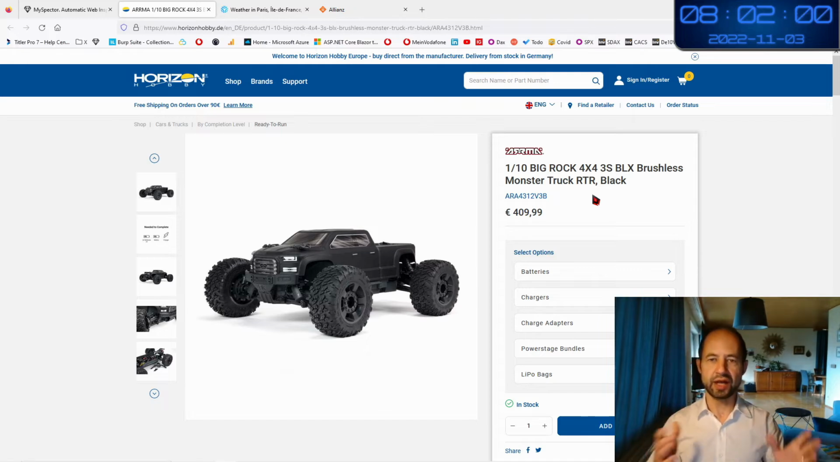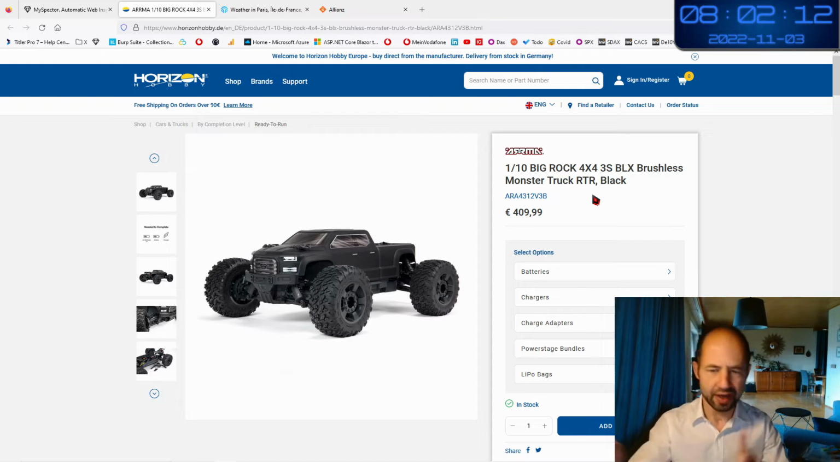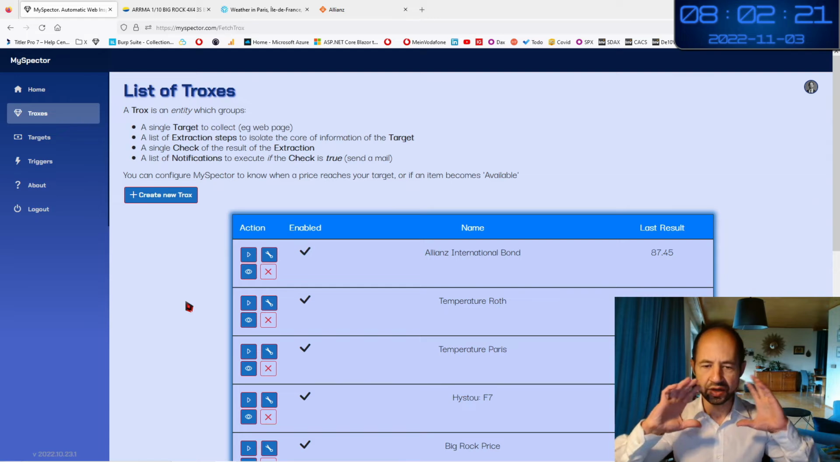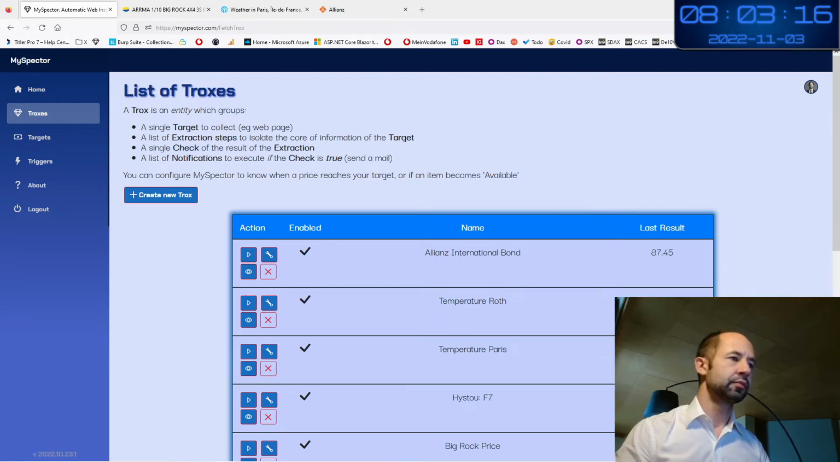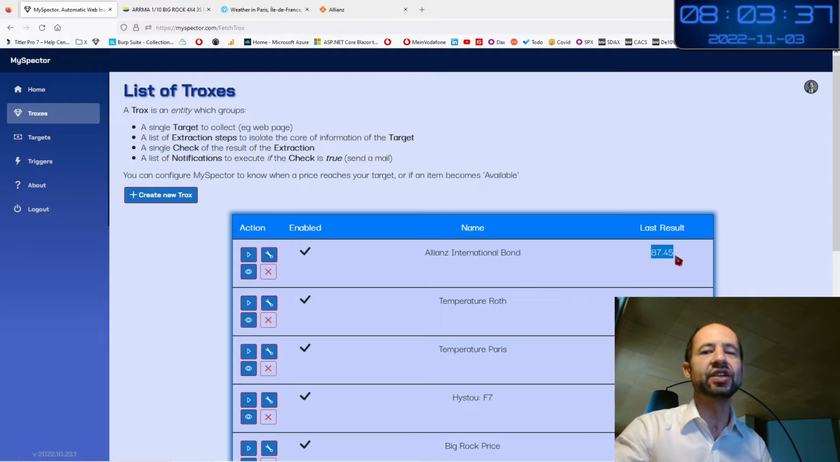So you see the added value of MySpector. Instead of going manually to different websites to check the different items, MySpector is centralizing all the data aggregated on all the web. So one of the goals of MySpector is to aggregate data and to centralize them in one reference platform.